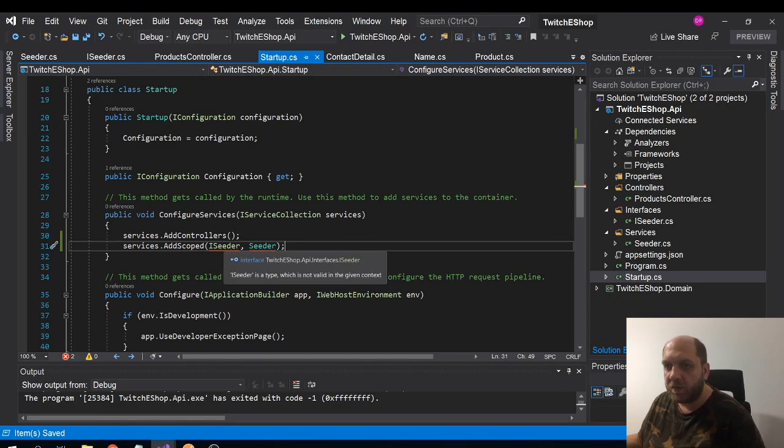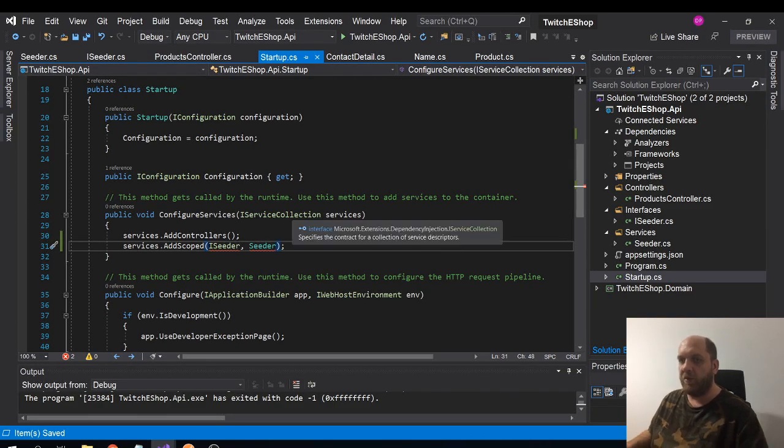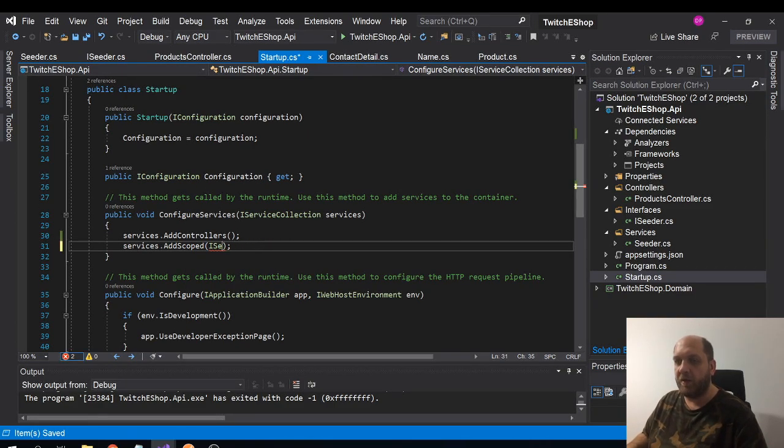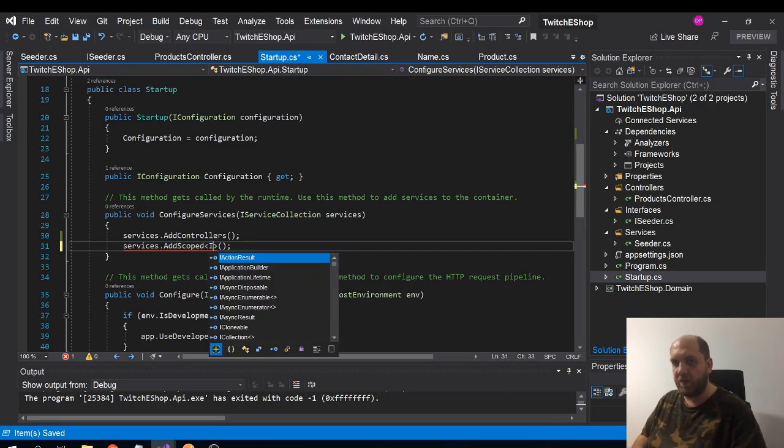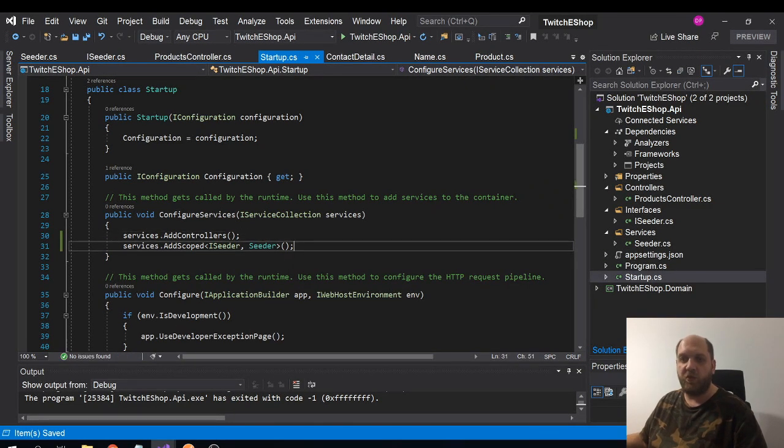Okay, add scoped. Okay, we do this differently. Sorry, I think I got it wrong. It's add scoped, and then we say here ISeeder and Seeder. Sorry for that. It's this way that we should do this.